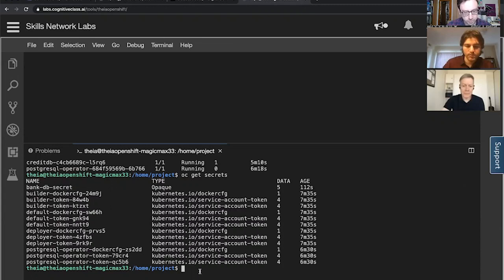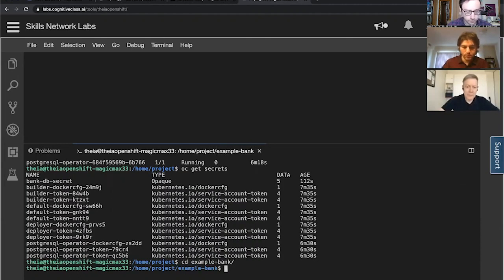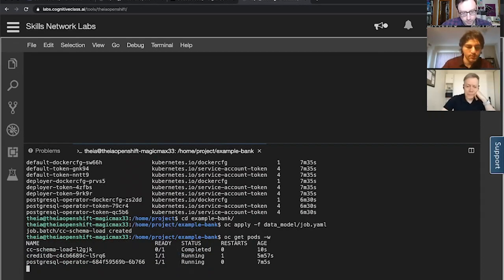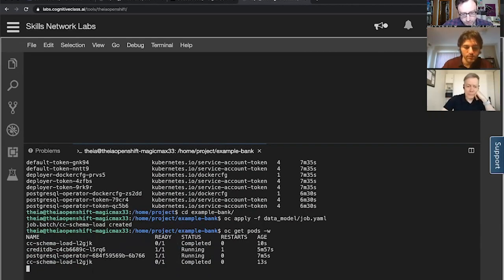Okay, so we're ready now. You should cd into the example bank directory, and then we can run that schema. Okay. And now I can run it? Yep. Okay. Want to do an OC get pods dash W, and we'll verify that it's finished running. It says completed. Let's look at the logs for that job, for that pod, and verify that all the tables got created.